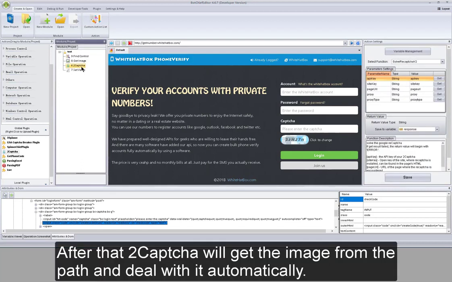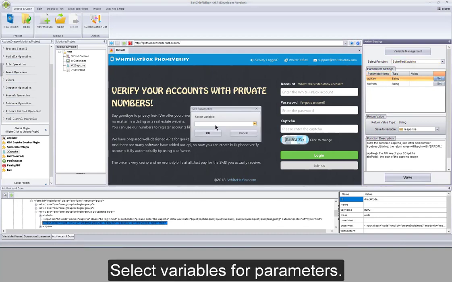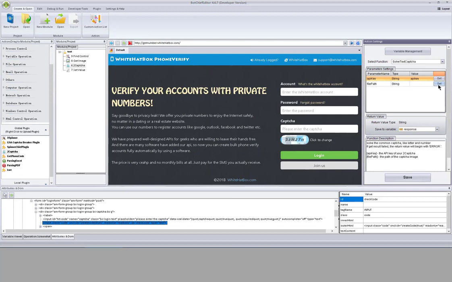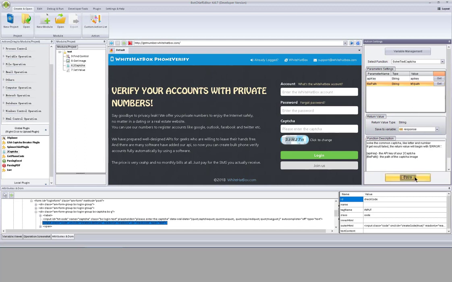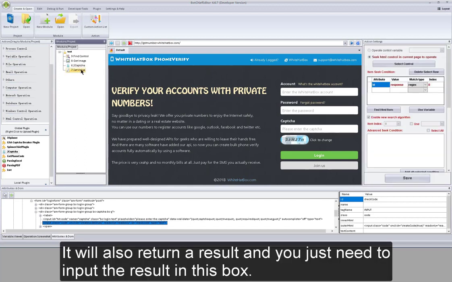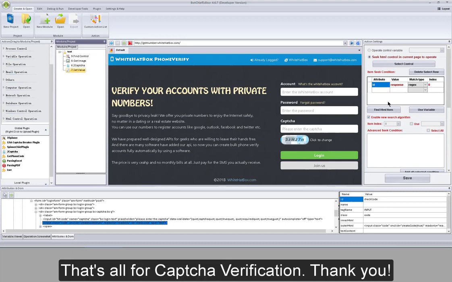After that, toCaptcha will get the image from the path and deal with it automatically. Select variables for parameters. It will also return a result, and you just need to input the result in this box. That's all for captcha verification. Thank you.